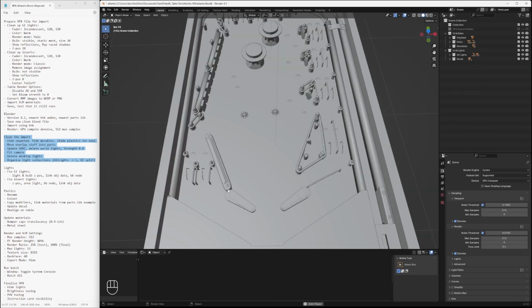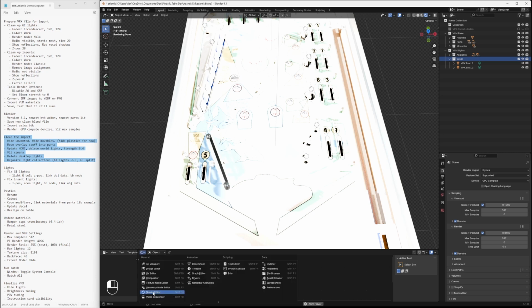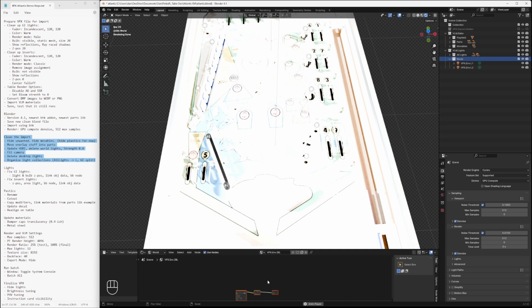Okay, let's see what this looks like in the viewport at this point. Doesn't look very good. And that is because we need to update our world HDRI. So let's go to the shader editor, come down to world, press the Home button to zoom in a bit. So this is the environmental image that we want to replace.